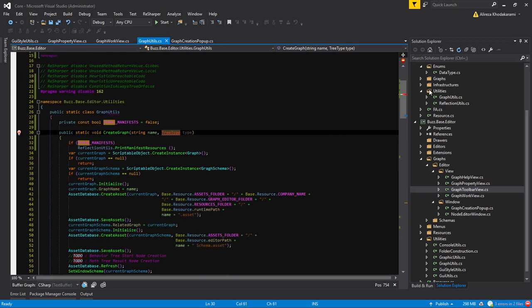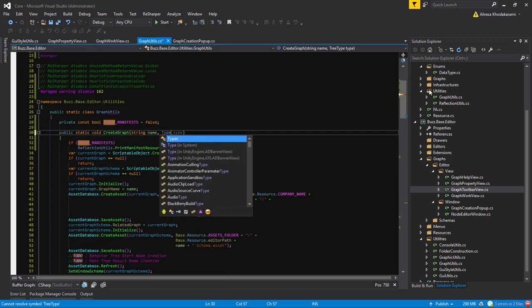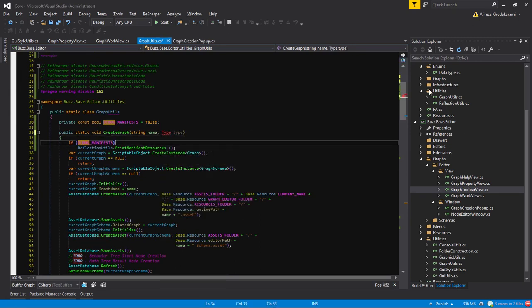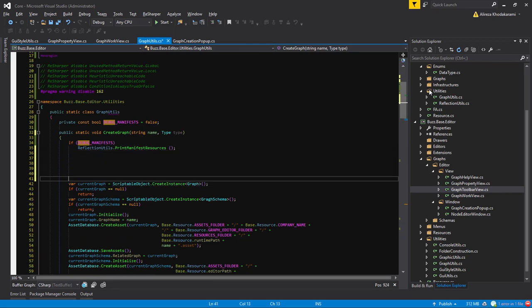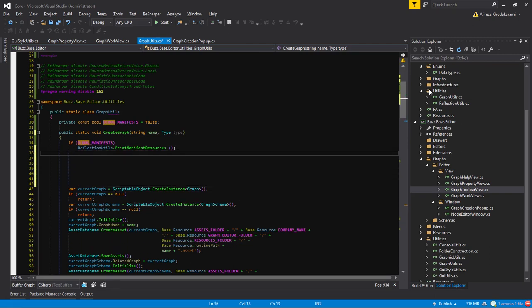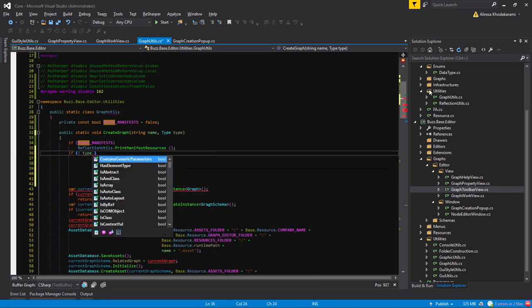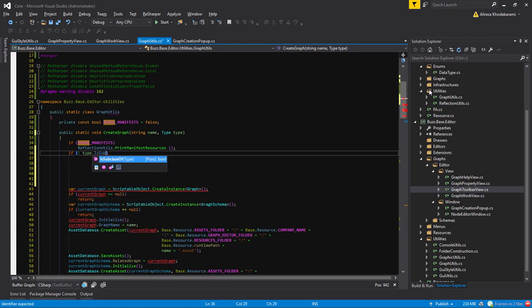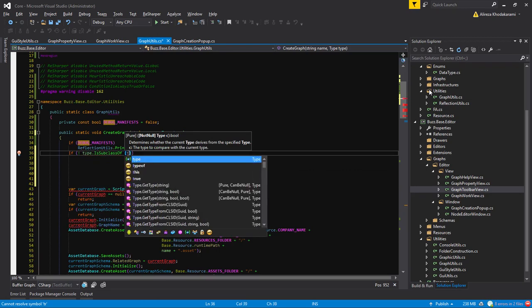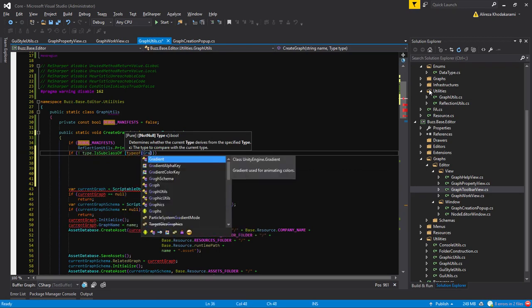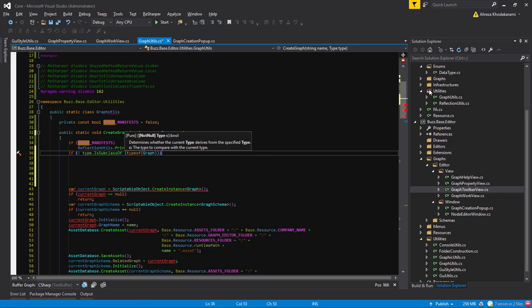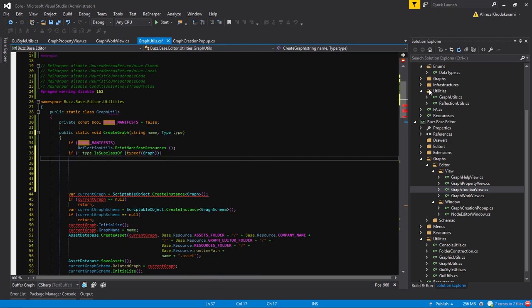So instead of tree type, we are accepting a type from system. We have the manifest. Then, before doing anything else, we want to check some things. So we say if not type dot is subclass of the type of graph, then we want to do two things.